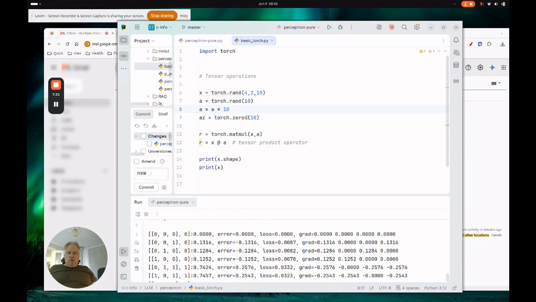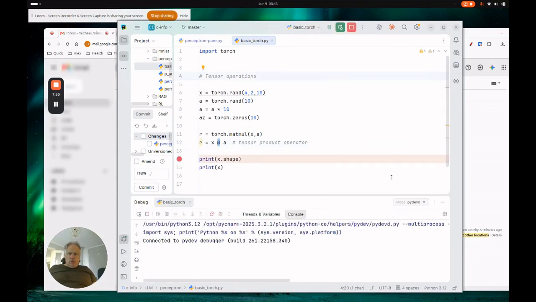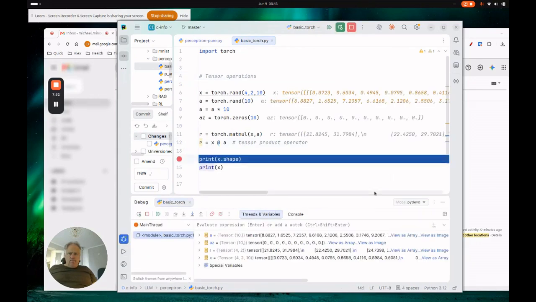This is just giving us a zeros matrix. And then if we notice here, we can either do it one way or the other. We can do it as torch.matrix mult, or we can use this operator that's been defined for torch. Right, let's breakpoint it there. And then we're just going to run through here. Okay, we'll take a look at what's going on.